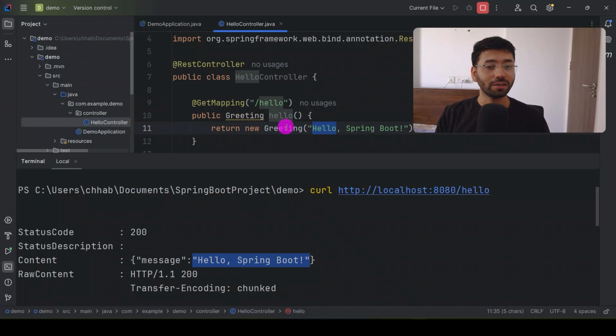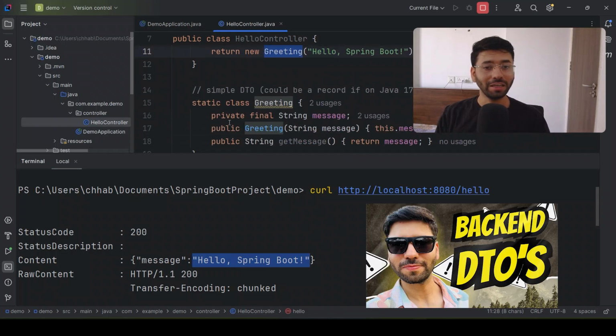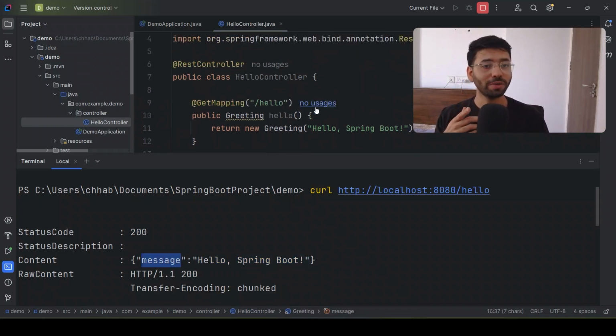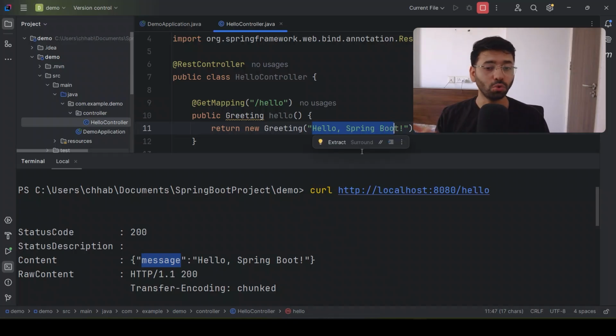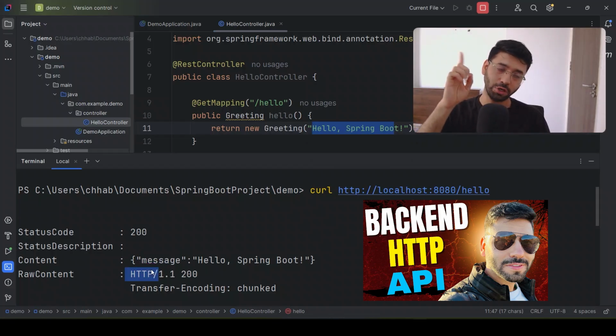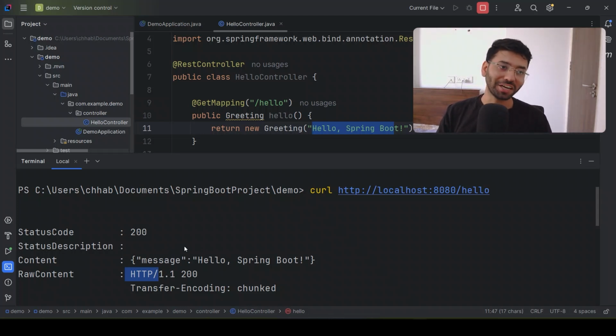We returned greeting. What is greeting? Greeting is a DTO class. If you want to revise DTO, refer to this video. In the DTO we simply have one field which is message, and you can see here message is getting displayed, and the value of message we provided is hello Spring Boot, and that is what is getting printed here. And you can see this is the HTTP protocol. Refer to this video to revise. We covered all of the basics earlier, right? So this is the response that we are getting.